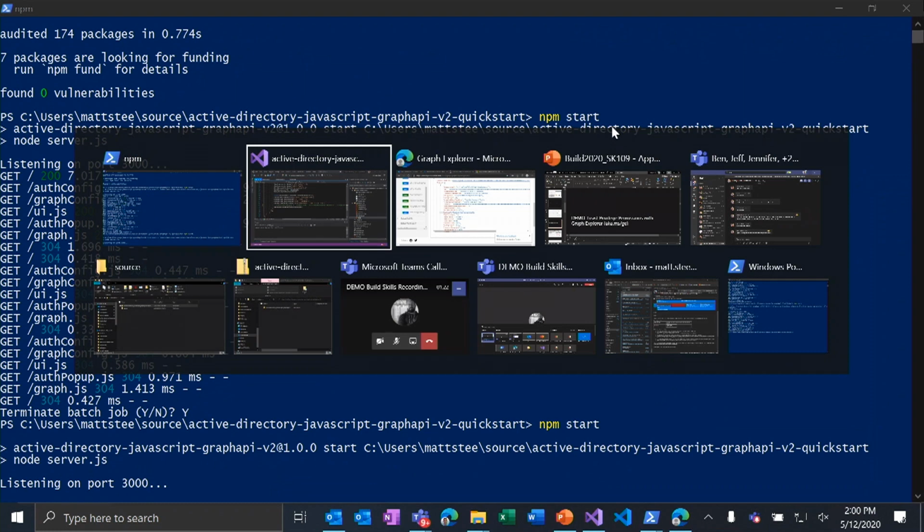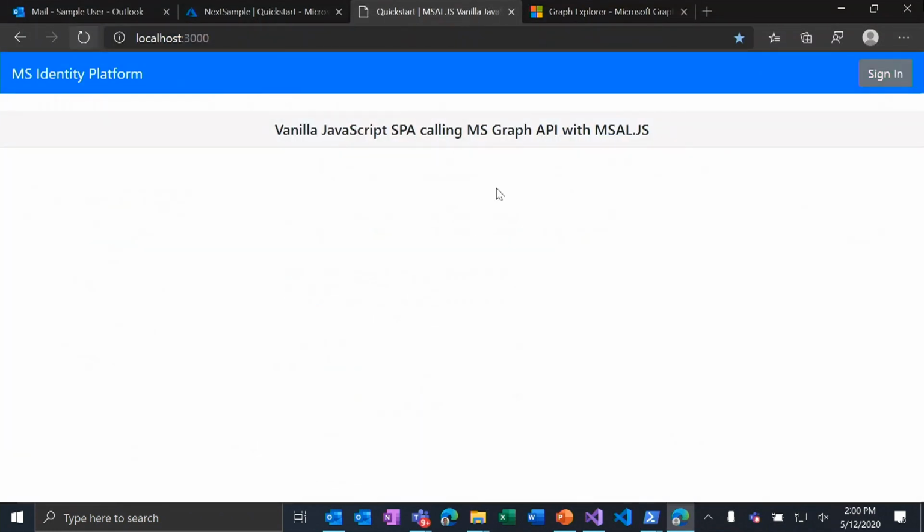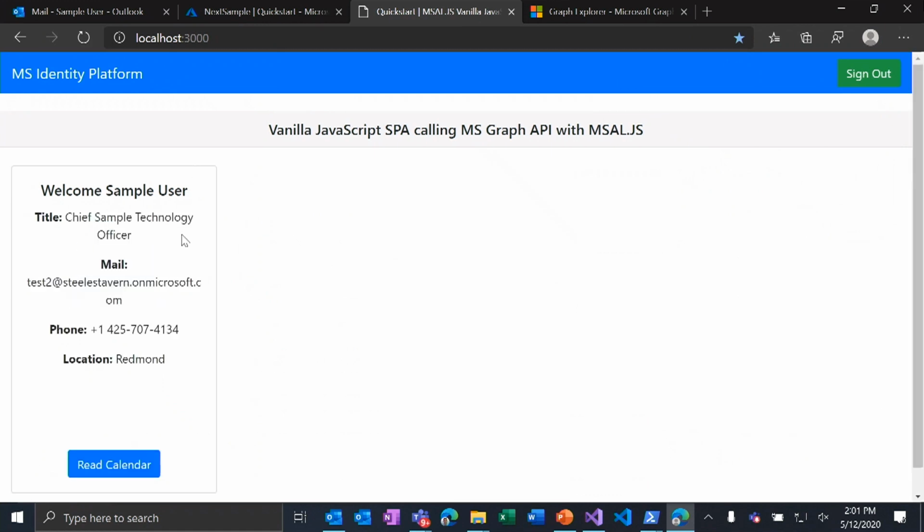Our app is listening once again. We'll go back to it here and refresh. And our session is cleared because the app is restarted. So now we're going to sign in. And we had already consented, so we don't get prompted for consent again. And we can see profile just like before, but now we see a read calendar button.